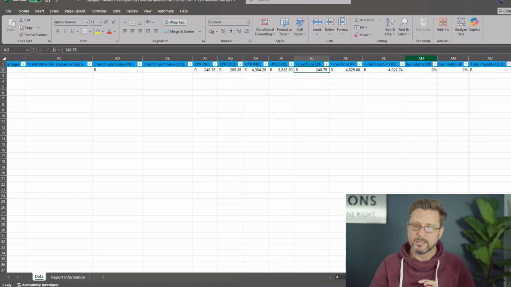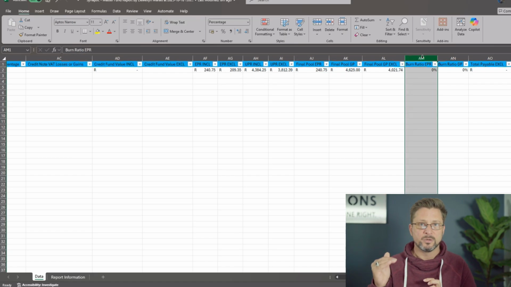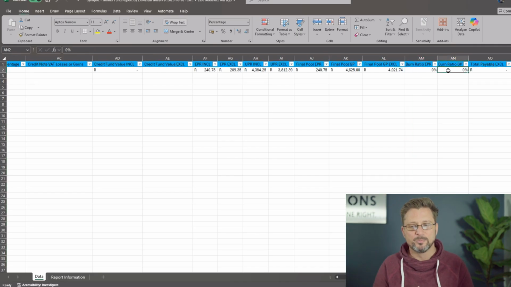However, what you will find here is your burn ratio EPR will go above 100%, which means you have now burnt more than what's available in your earned premium available to you. However, at 1,000 Rand, your burn ratio GP won't. So that's going to still remain in a smaller number, not quite over 100%, because you're taking 1,000 Rand on 4,000, so you're only using a quarter of that money, or a little bit over a quarter of that money.